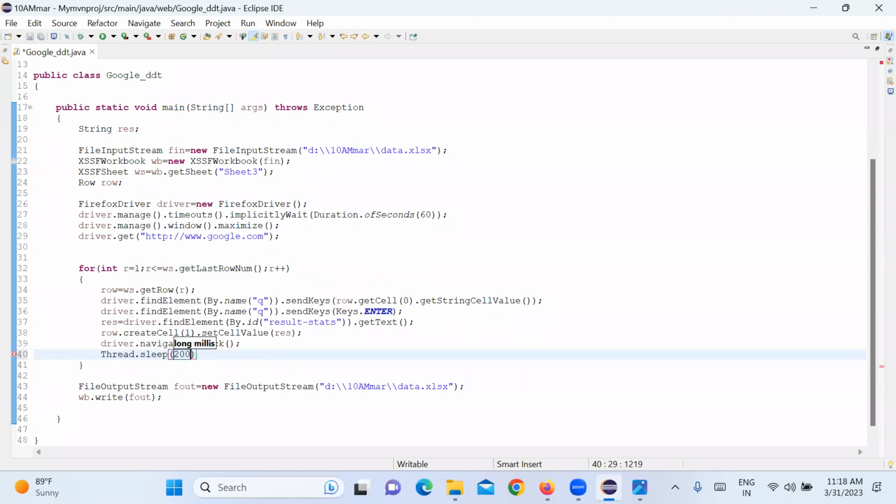For your observation, what is happening then? Finally, after that, I want to close the browser also. Then what do you write? Driver dot close, to close the browser also.